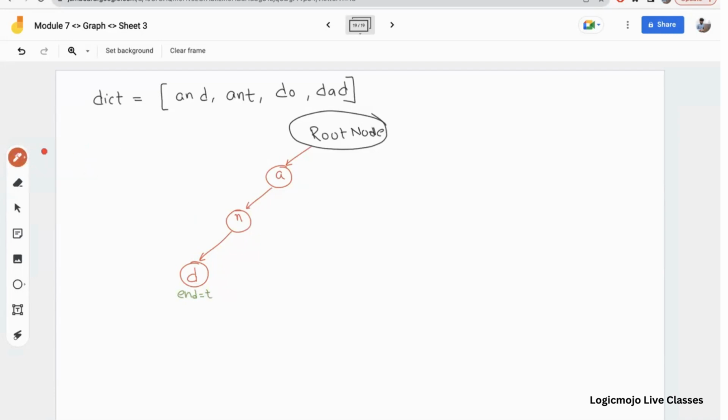And then we should check for the presence of "ant", sir. So a exists, n exists, but t doesn't exist, sir. So we should add t and mark end of file as true. Then we should check for d. Since d doesn't exist, we should add d also. Then we should add o and then mark end of file as true.